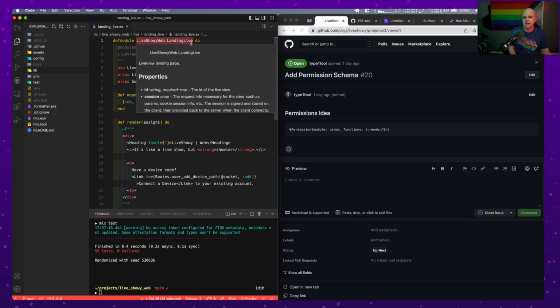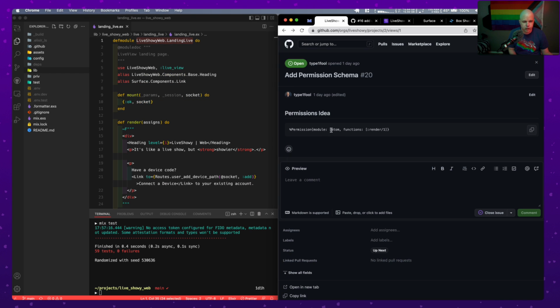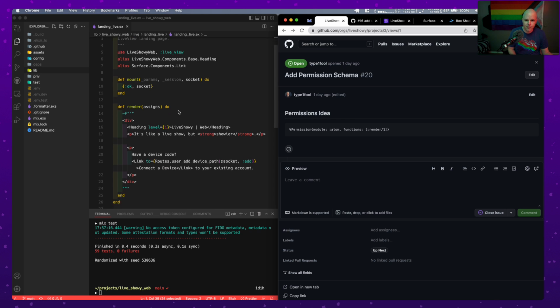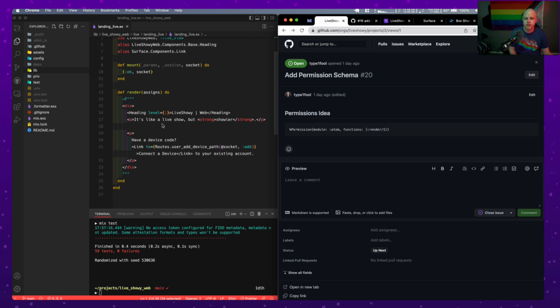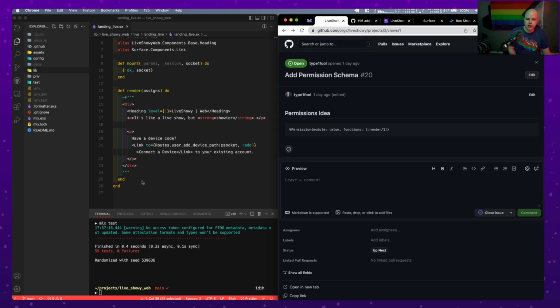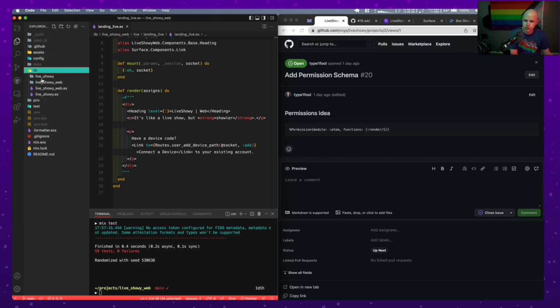So that's where I'm planning on using. So for landing live, if I wanted to make this require a role or some permissions, then I would have the atom name for landing live as the value here inside of the permission. And then in functions, there's not a lot of functions here, but most live views will have render, which in this case might work as a view. And then within live views, we have a bunch of handle events. So let's look at another example.